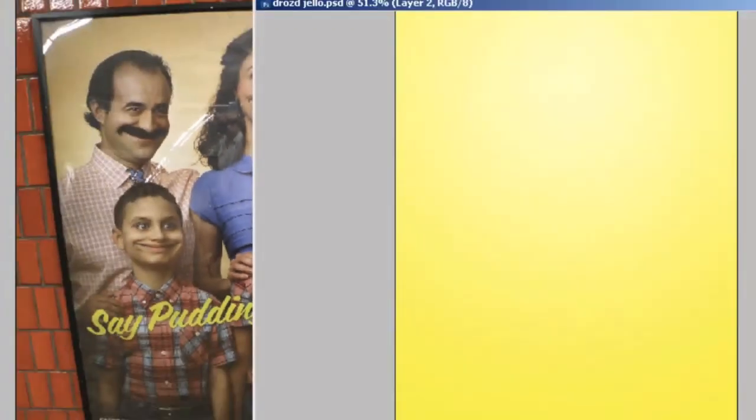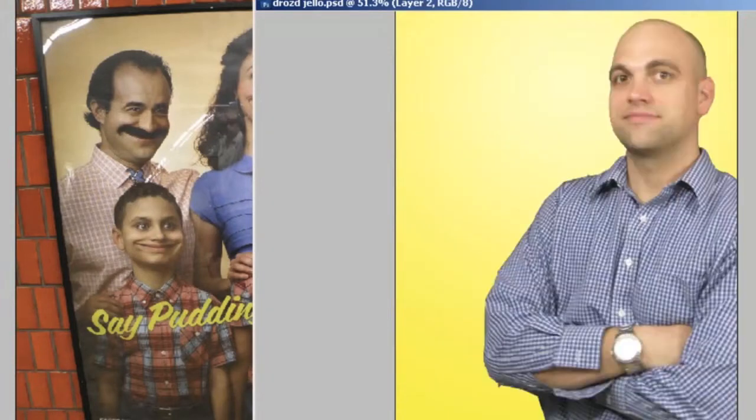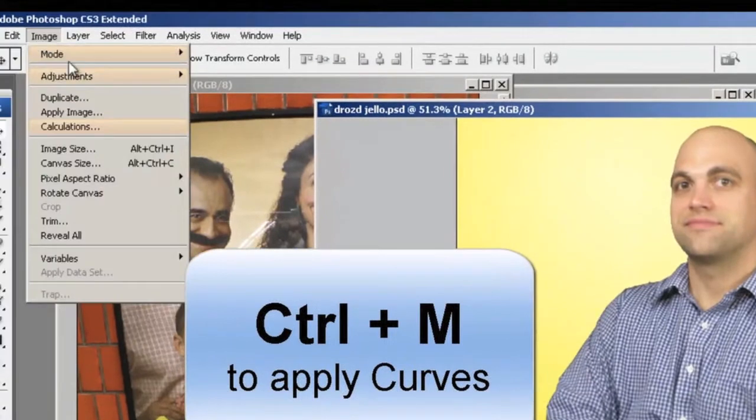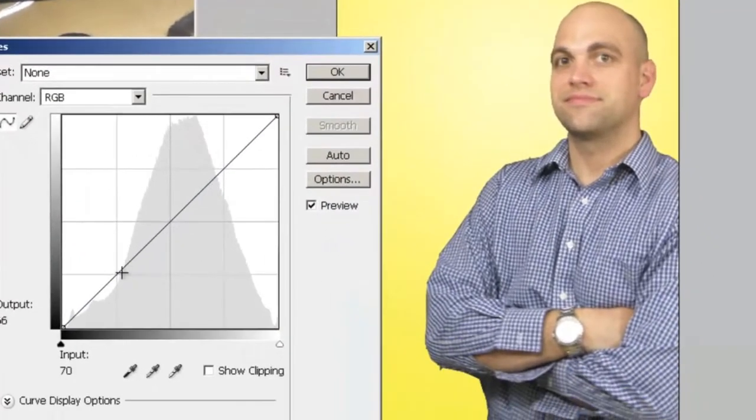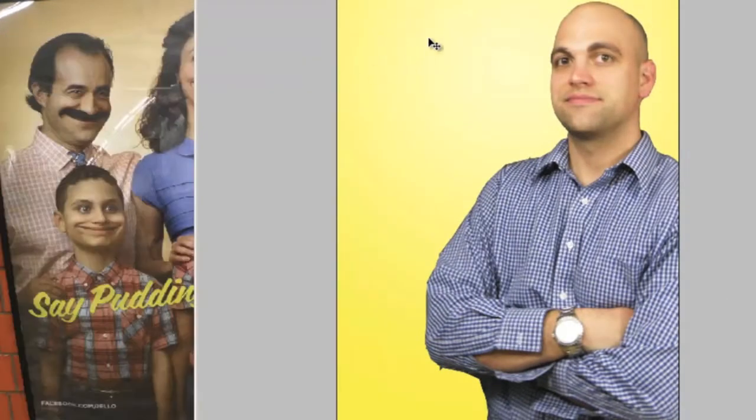To begin, we're going to need to open up this yellow background, and you're going to find a photo of yourself, make a selection, copy, and paste it in. Next, you're going to press Control M, or go to Image, Adjustments, and then Curves. And when we do, we're going to create a slight S-curve, or adjust accordingly, making the lights a little bit lighter, the darks a little bit darker.